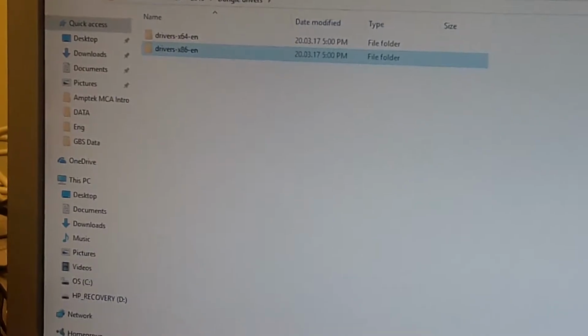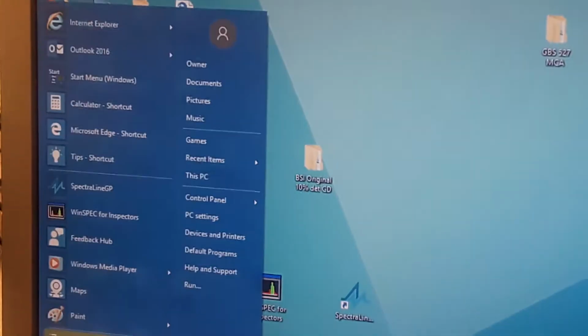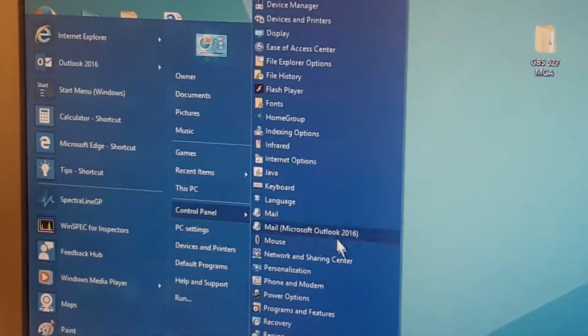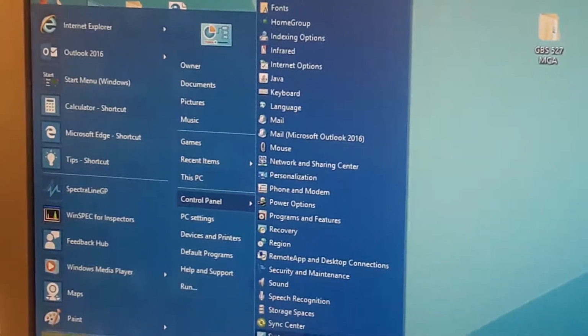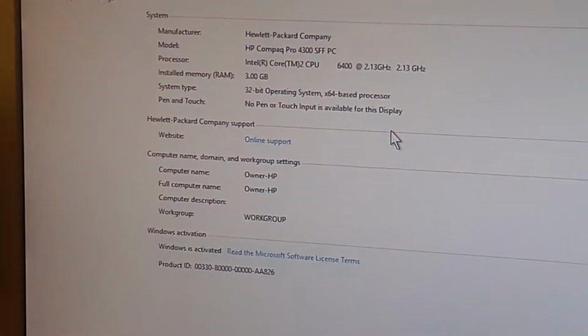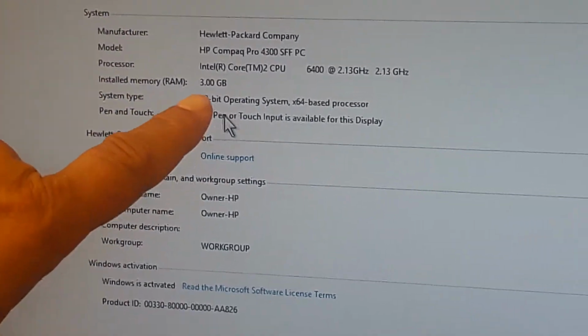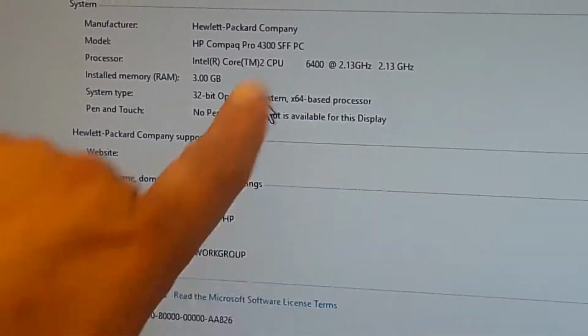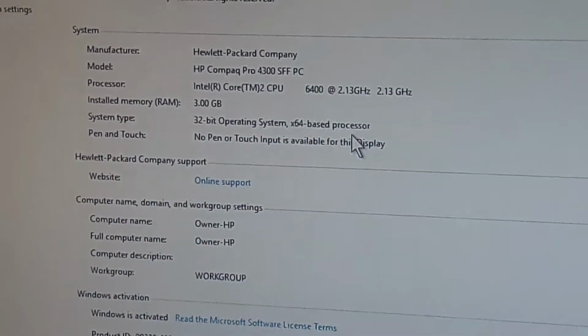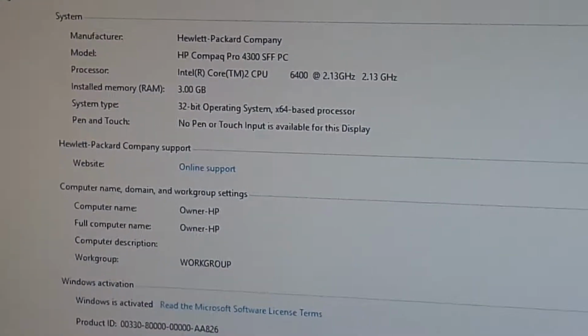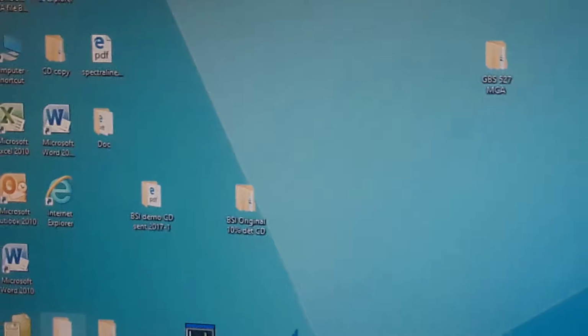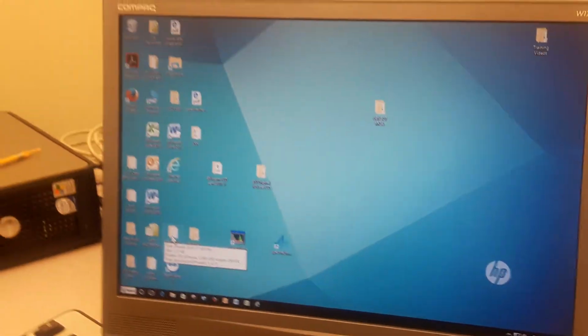One way to find out what you're running is to go to your start button, go to the control panel, and go into your system, and you can see in here what you're running. It says, yes, you are running Windows 10 Professional, but you have a 32-bit operating system based on a 64-bit processor. So it's a 32-bit operating system, so my dongle driver should reflect that.